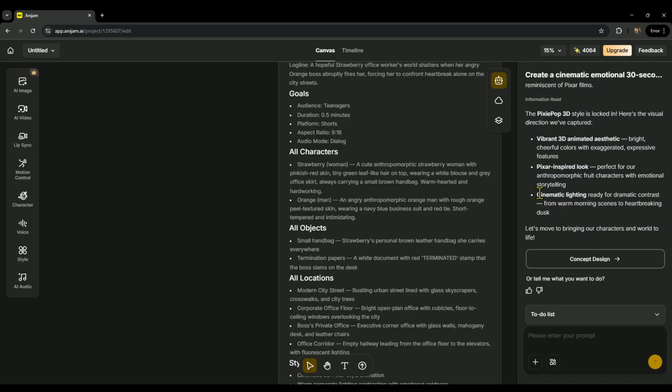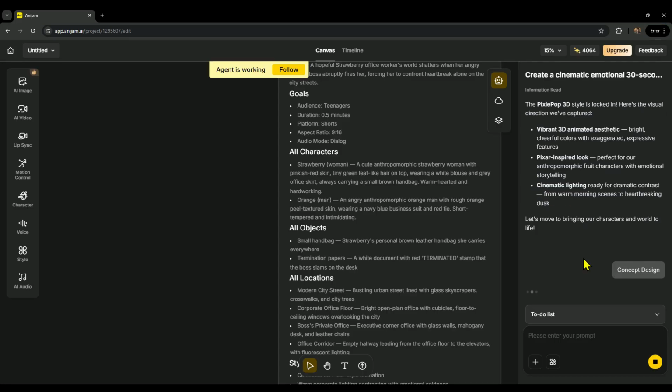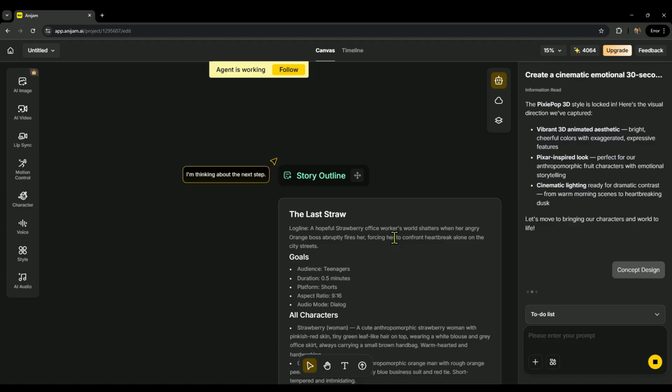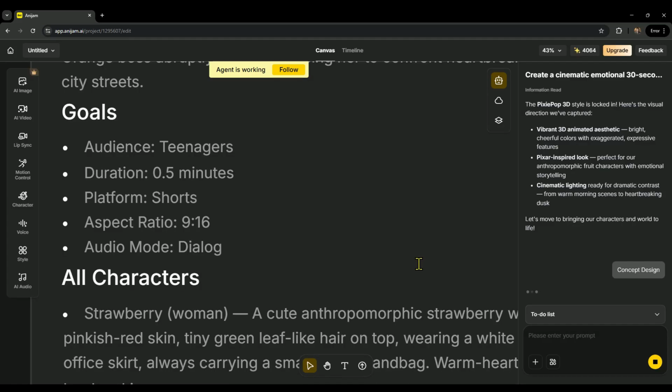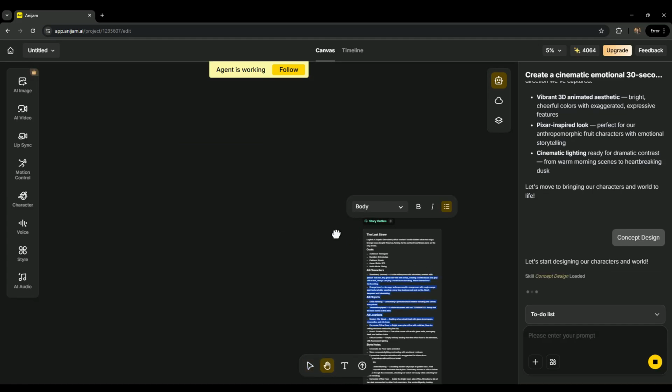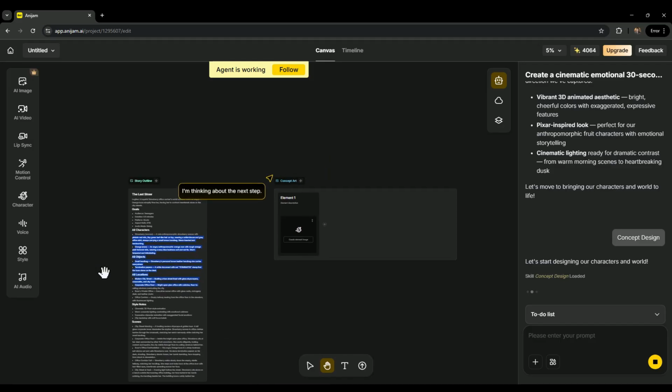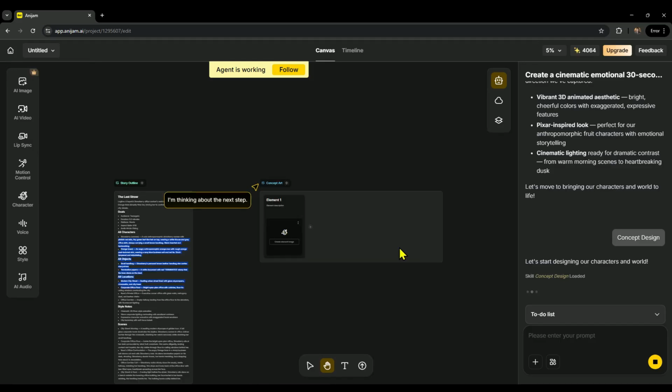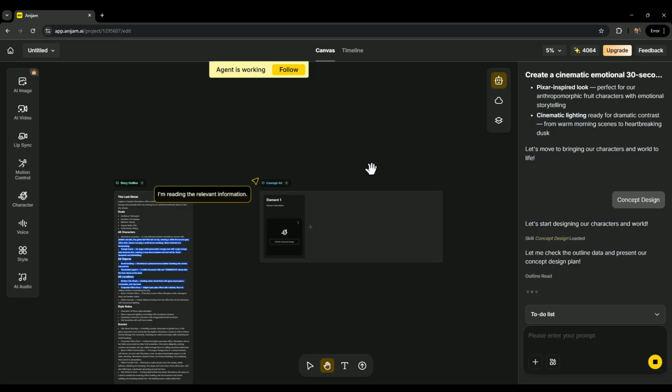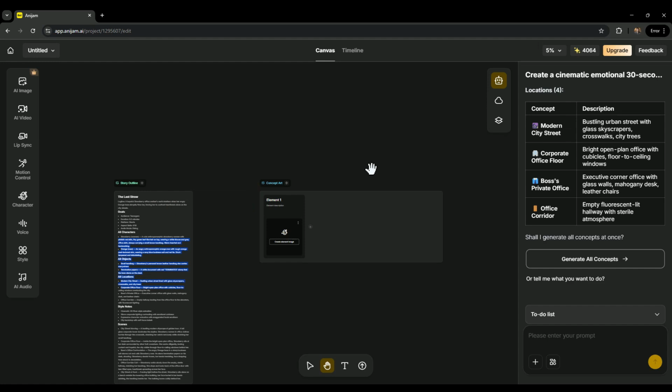Once that's done, AniJam will give us the option to design the video concept. So let's select that too and move on to the next step. This is where the AI starts building the overall look and feel of your video based on your idea. Next, AniJam's AI agent will give us the Generate All Concepts option. Once we click and send it, the AI will automatically start creating the full visual concept for the video.